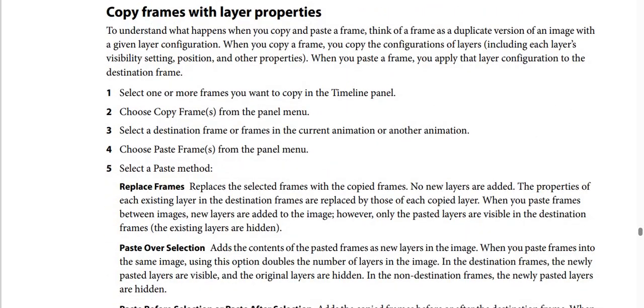And we have steps. Step number 1, you should select one or more frames you want to copy in the timeline panel. Step number 2, choose copy frame from the panel menu. And step number 3, select a destination frame or frames in the current animation or another animation. Step number 4, choose paste frame from the panel menu. Step number 5, select a paste method. And we have options here now again.